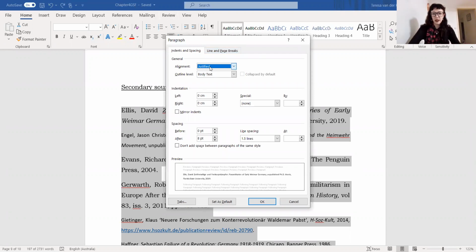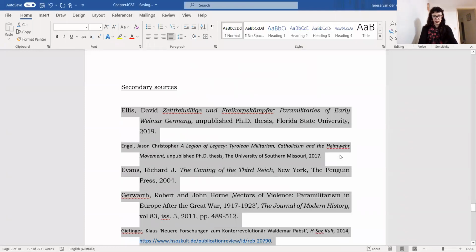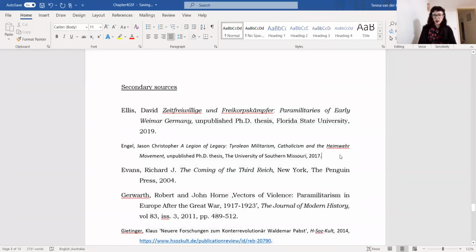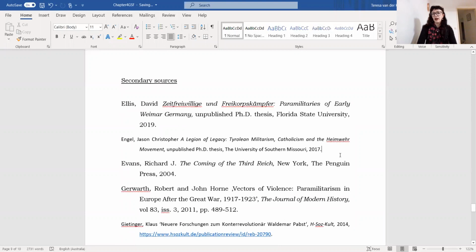So you can see there that you can change the alignment and the indentation and so forth. But what we want to do here, instead of fiddling too much around with this, is just go to special here, and then under the drop down bar, just go to hanging. And then we click OK to execute that. And then as you can see, that's making it a little bit easier on the eye.